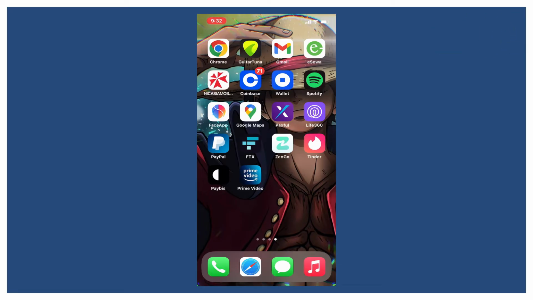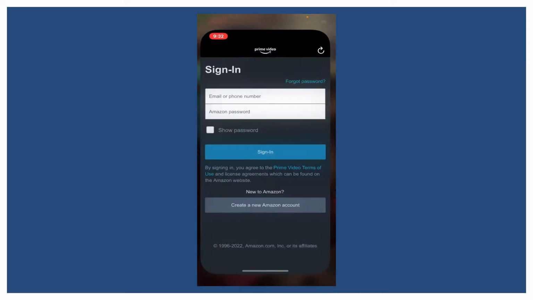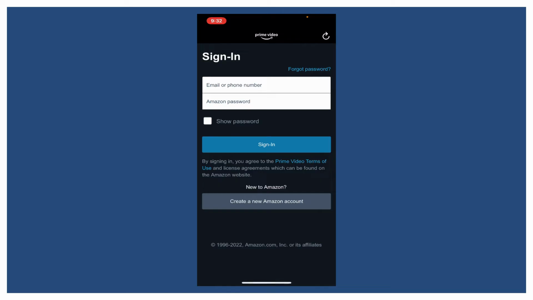First, make sure that you've downloaded the Amazon Prime Video application from your App Store or your Play Store, and once you download the app, give it a tap to open. The first interface of Amazon Prime Video will look like this. You'll be able to sign in.